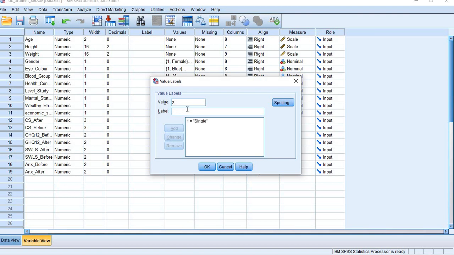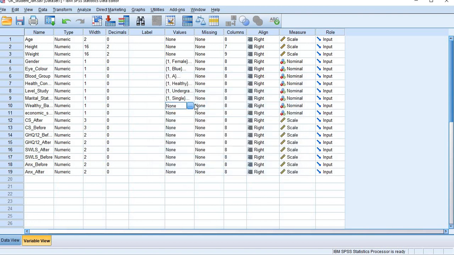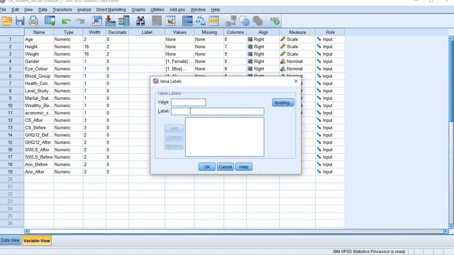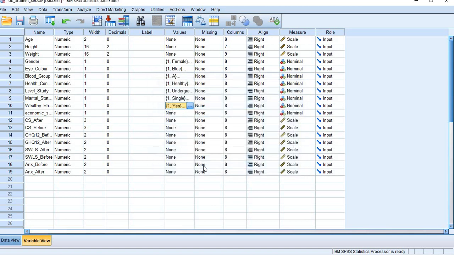We have 1 for single. Then we have 2 for married, of course. Married, us now. And we are done with that. Then we have wealth background. For wealth background, we have 1 to represent yes, I'm from a wealth background, and 2 for no, I'm not from a wealth background, and we have it.